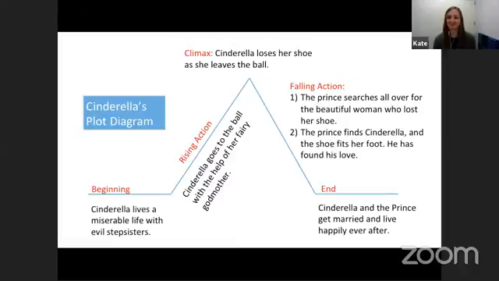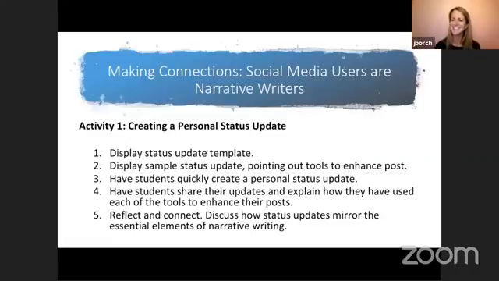Yeah. So now that you've established this model text and your students are familiar with the important academic vocabulary and the idea of the plot line, we can really launch into our first social media activity and connect social media to our learning objectives. The first thing that we'll do is create a personal status update. This is going to be an individual activity that students practice.